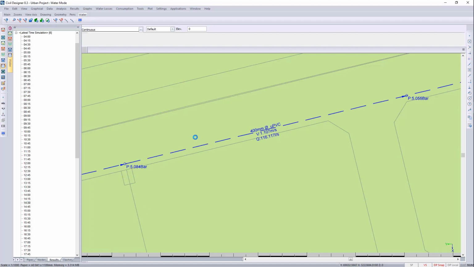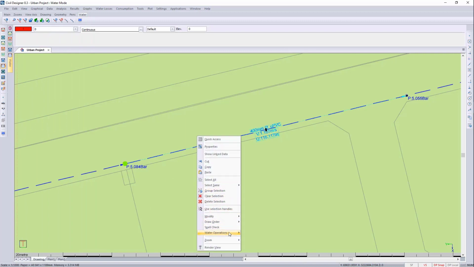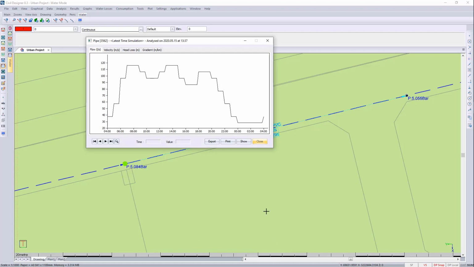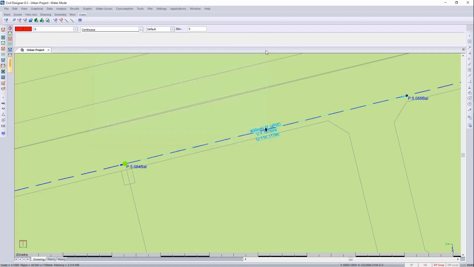You could also look at it in a graph. So if we click on the link and we go display pipe graph, you can see the flows during the course of the day, as well as the velocities, the head loss, and the gradient.